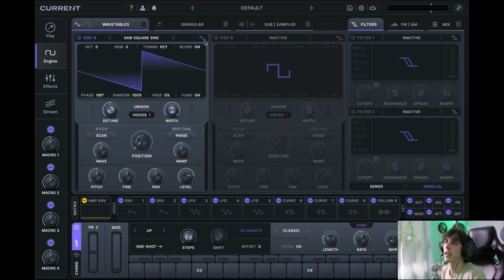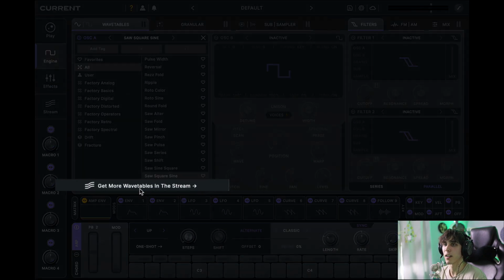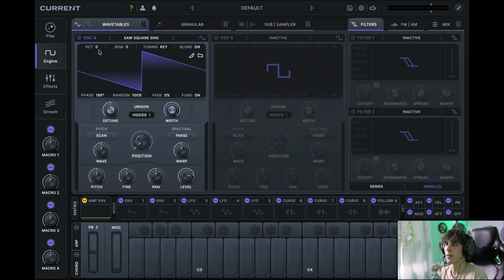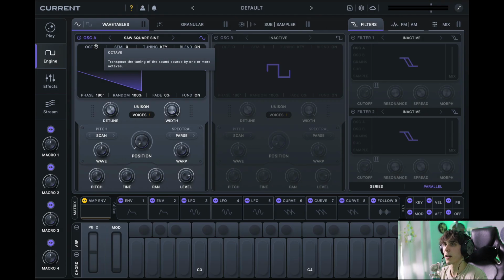Let's start by taking a look at our first oscillator here. We already looked at the power toggle in the top left of all these devices as we were passing by them. And then here in this drop-down menu is where you're going to find your wavetables, including the ability to click here and find more through Stream. Below that, we're going to have pitch and other fundamental controls. So with this saw wave, I want to make a bass with it in this video, so I'm going to drop it down a couple octaves.